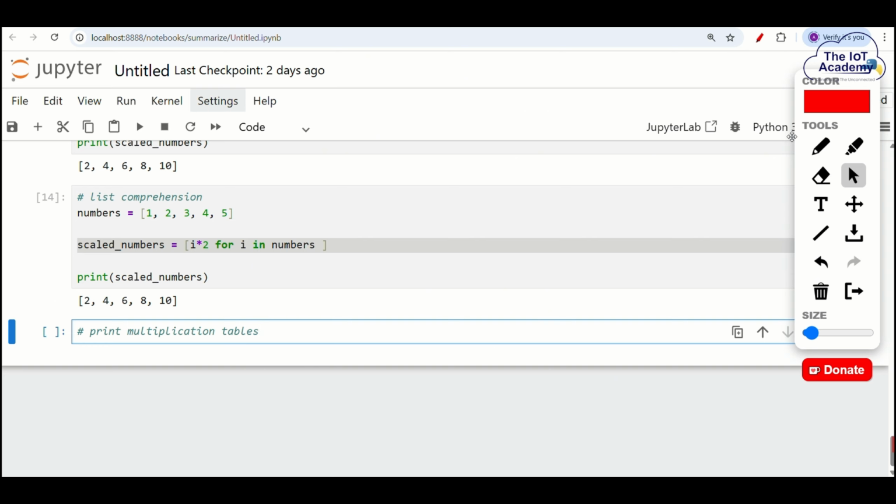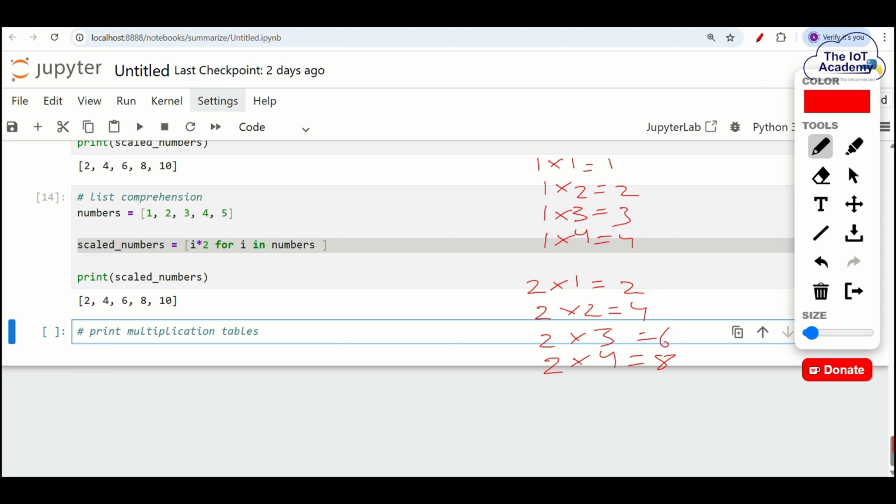This is what I want. I want 1 times 1 equal to 1. 1 times 2 equals 2. 1 times 3 equal to 3. And 1 times 4 equal to 4. That's all I want. Likewise, I want 2 times 1 equal to 2. 2 times 2 equal to 4. And 2 times 3 equals 6. And 2 times 4 equal to 8. And so on and so forth.